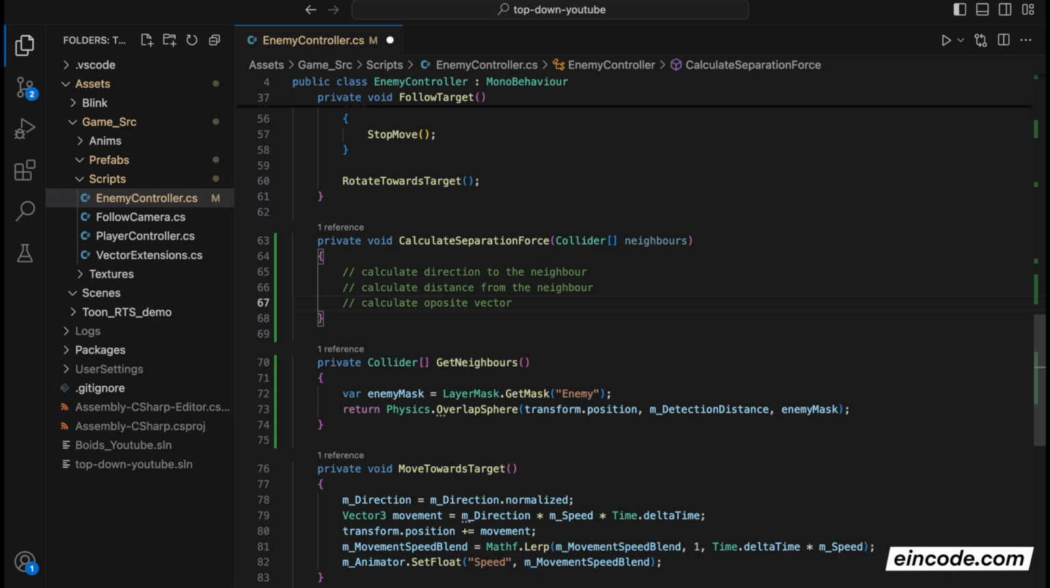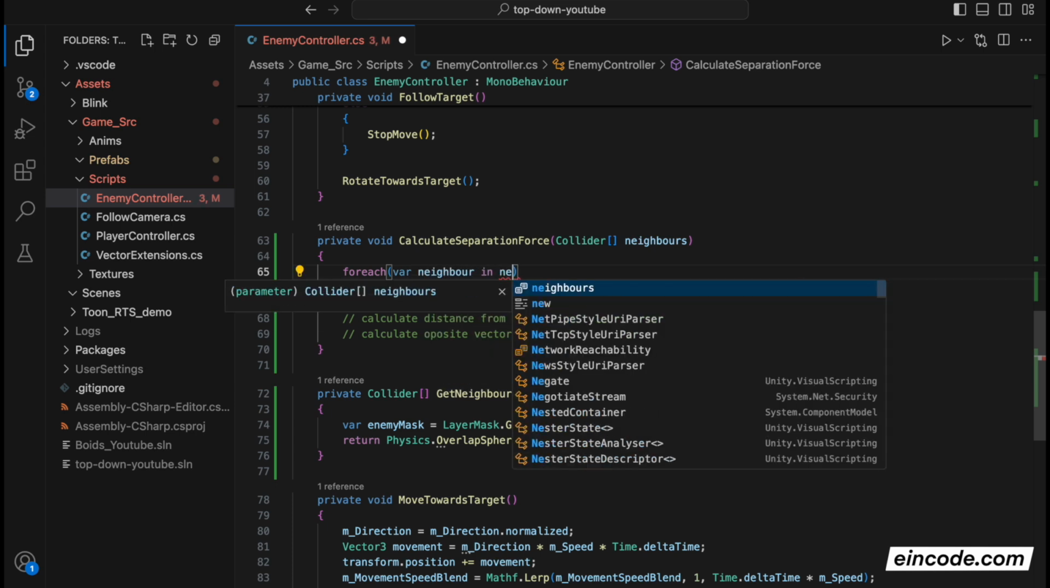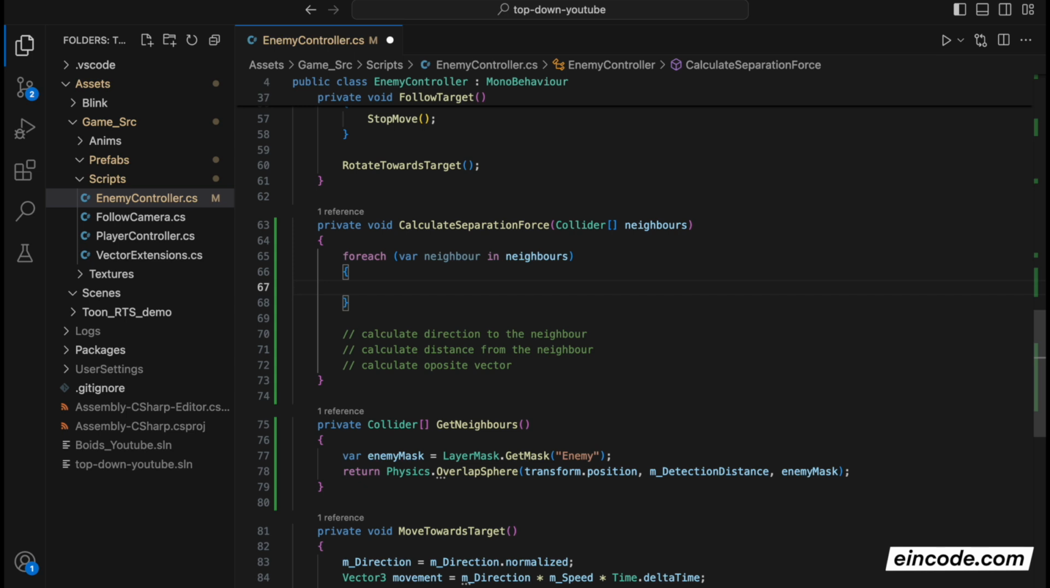Then we will check if the distance is greater than 0, and then we will be accumulating the separation force for all of our enemies. And to scale them, we'll be dividing them by the distance. So I'm going to implement this, and we'll be talking about it as I implement it. First, we need to iterate over all of our neighbors, so for each, let's write var neighbor in neighbors.